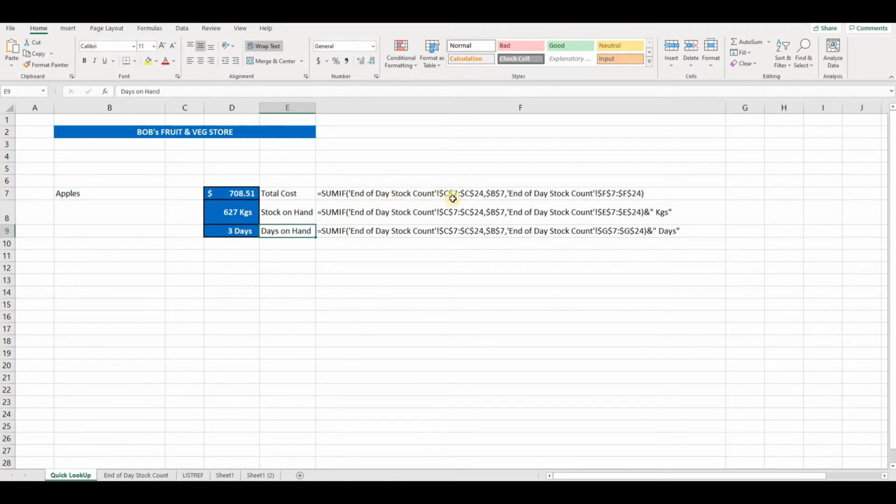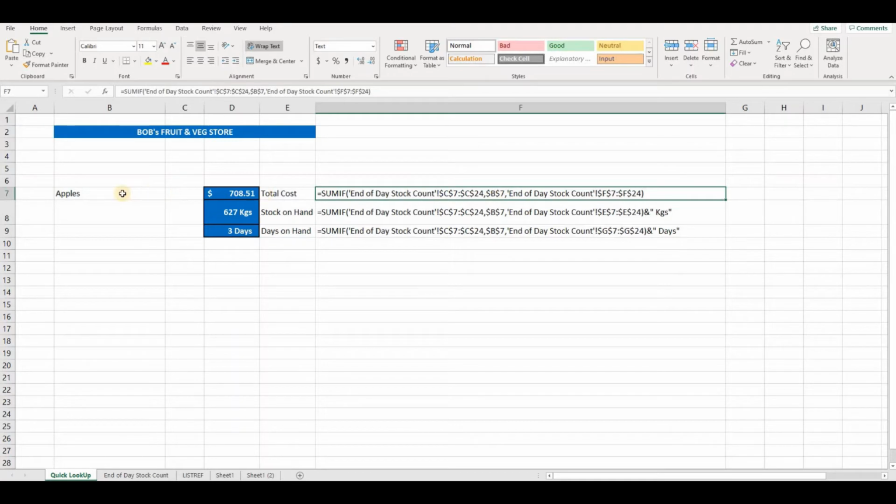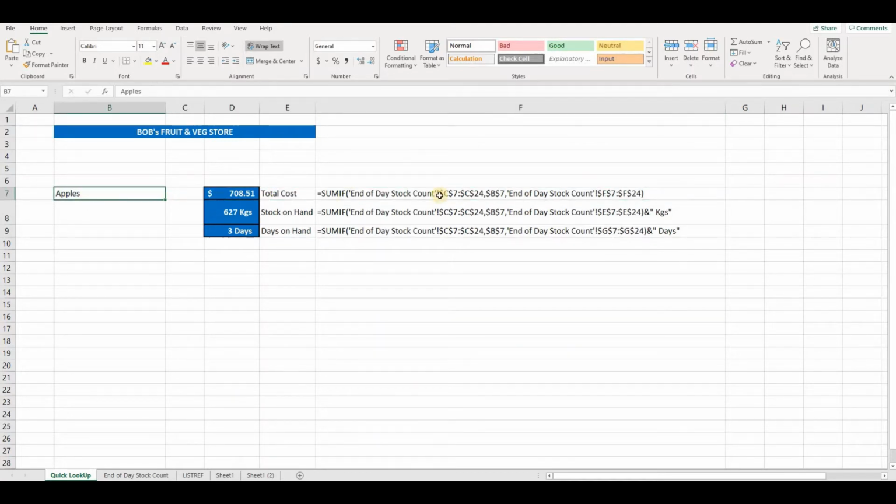All we're doing is looking up, and these are very easy SUMIF formulas. So he's looking up the end of day stock count, and what we're looking up is cell B7. In B7, I've typed in apples. So it's looking up apples, and it's bringing me back the total cost of the apples. Similarly, in the stock on hand, once again, we're looking up value B7 in the data in the end of day stock count, and 627 kilos is the result.